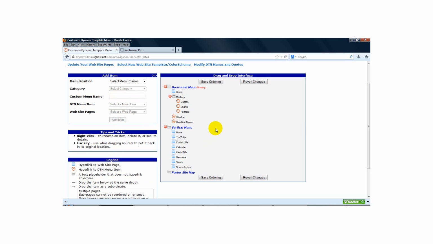Notice how Markets is labeled as a text placeholder. This is the button that we looked at earlier, and I referred to it as a folder button. Notice also how the quotes, charts, and portfolio pages are below and slightly to the right of the folder button. This is how you position buttons when you want them to be dynamic.